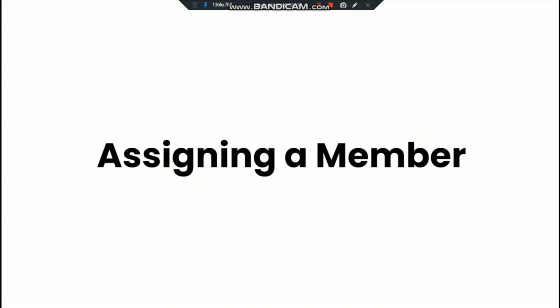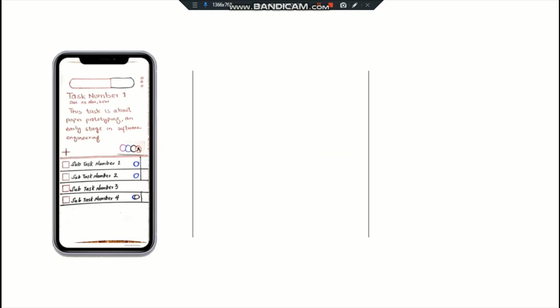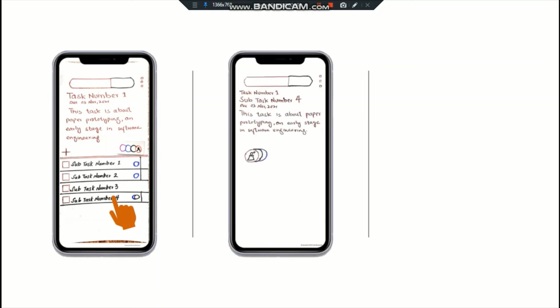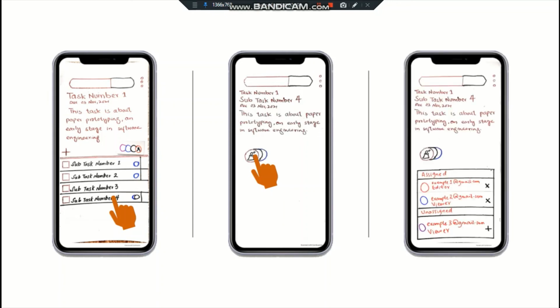Assigning a member. On the task view page, when the user clicks a specific subtask, they will be redirected to the subtask view page. If the user clicks the Assign Member button here, they will be shown a drop-down with a list of all the invited members and whether they have been assigned or are still unassigned.